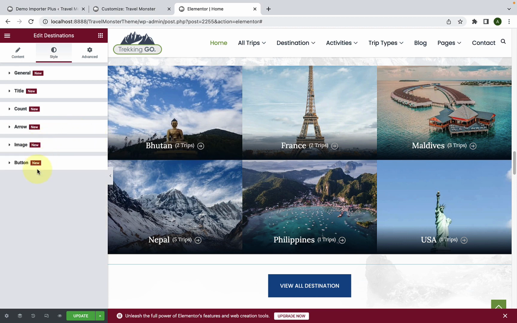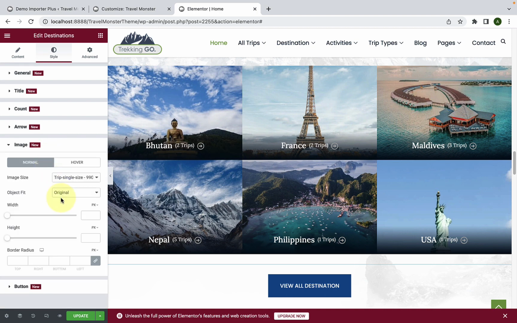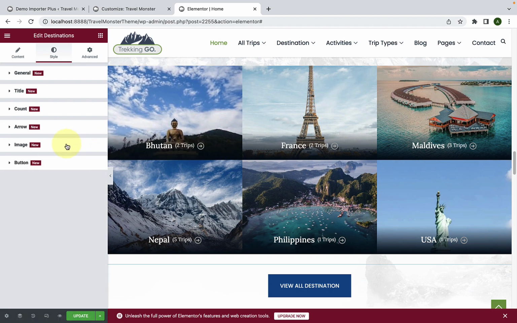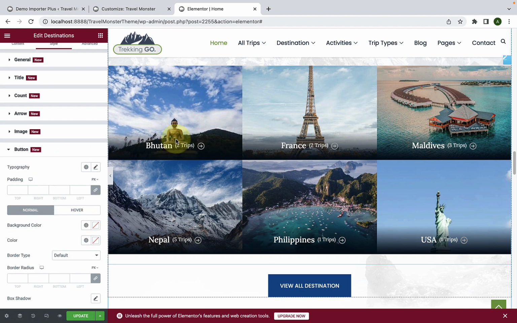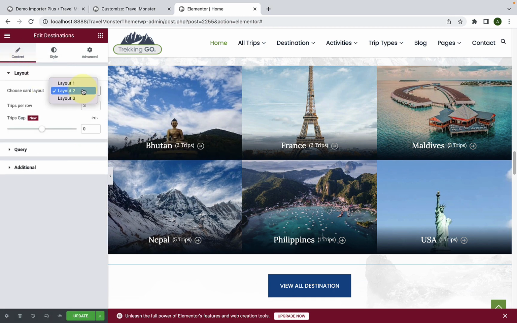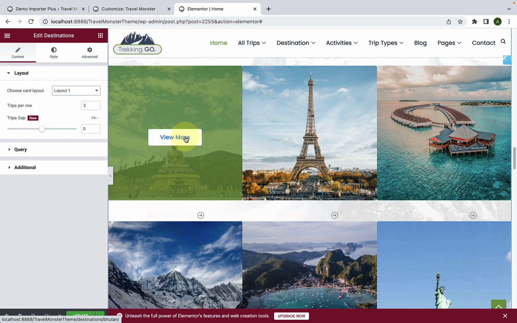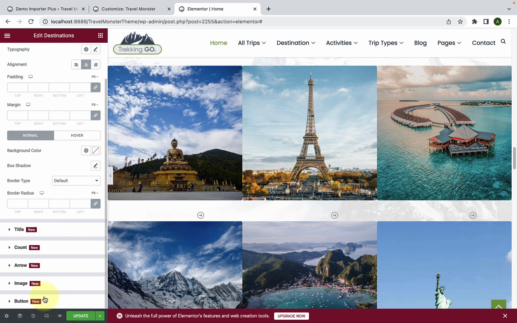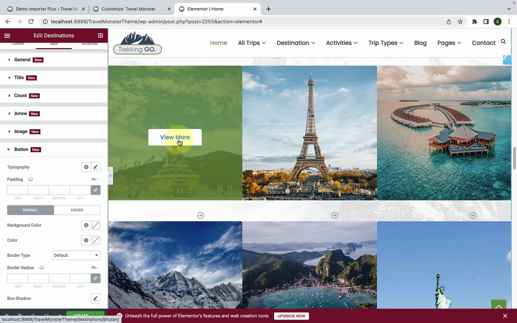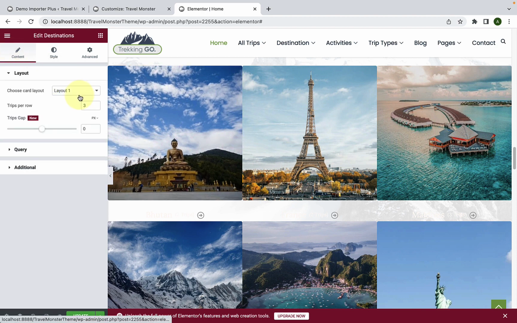Next, you have the image and the button options. The image options, both normal and hover, are meant for the images, and the button is meant for the button. So under this layout, there are no buttons displaying. If you go back to content, and if you select a different layout, like layout number 1 for example, as you hover your cursor over the images, you will see button here. So from under style, the button settings are meant for when the button displays as per the layout you have selected. I'll go back to content and I will select layout number 2.